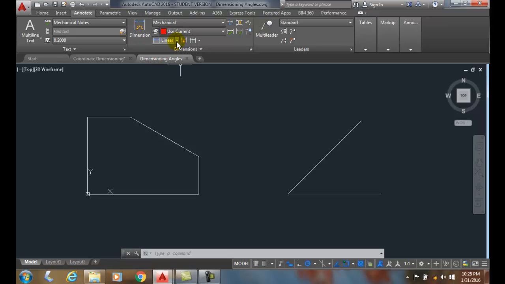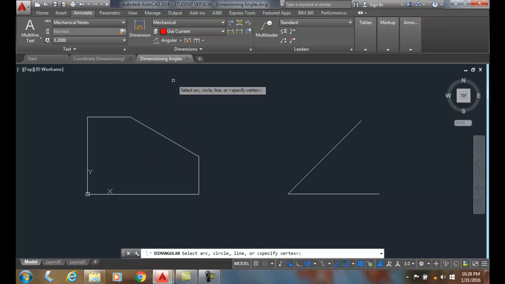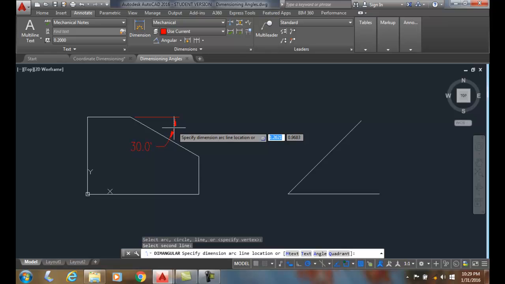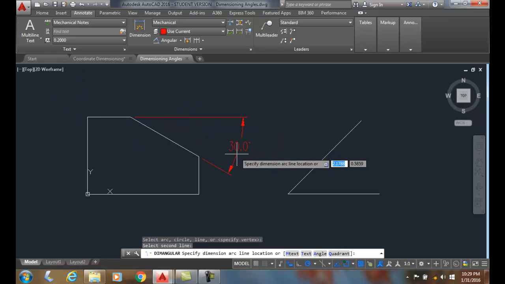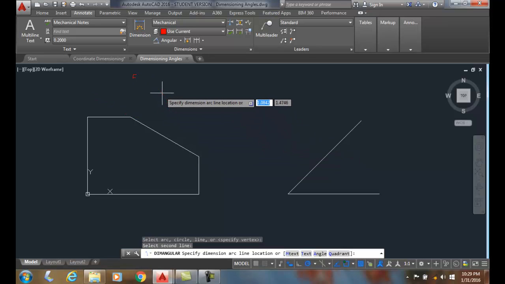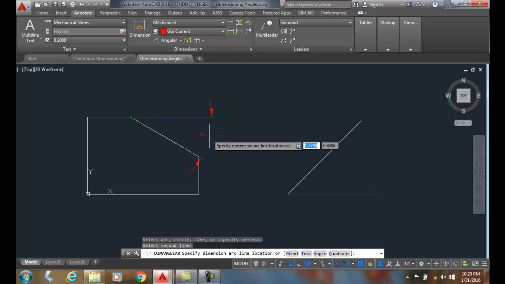So I'm going to go up and hit the down arrow and go to dim angler. It's going to ask me to select the arc, circle, or line. I'm going to pick this line. Now it's going to ask me to pick a second line. I'll pick this second line. Now, when I move my mouse, I will get four different angles that I could measure. All right, I want to measure this angle here, this 30-degree angle.